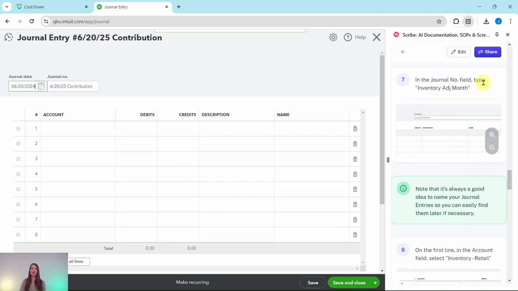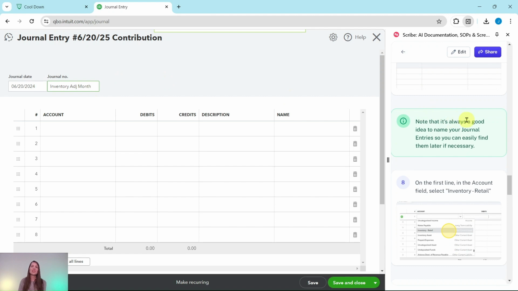In the journal number field, we're going to type inventory adjustment month, with adjustment being abbreviated. So delete what is currently there and then go ahead and type in inventory adjustment month. Note that it's always good to name your journal entries so that you can easily find them later if necessary. If you're searching through a list of journal entries, having a little bit of a description makes it easy to identify what this one is all about. And if I click out of that box, you will see that now the name has been updated here.